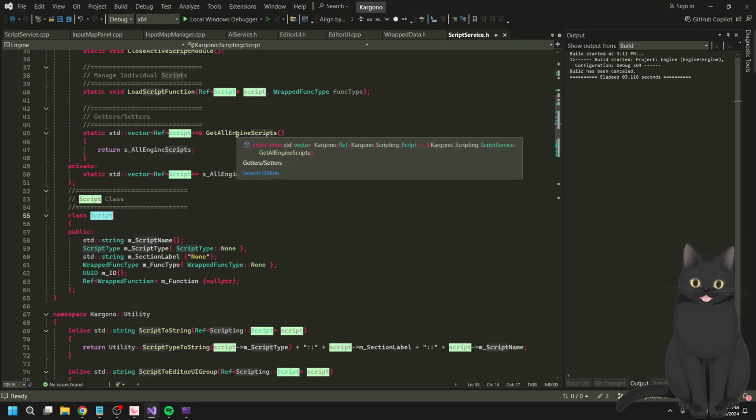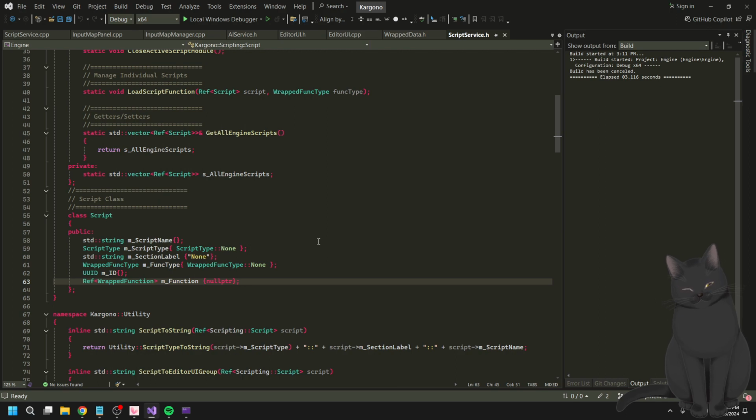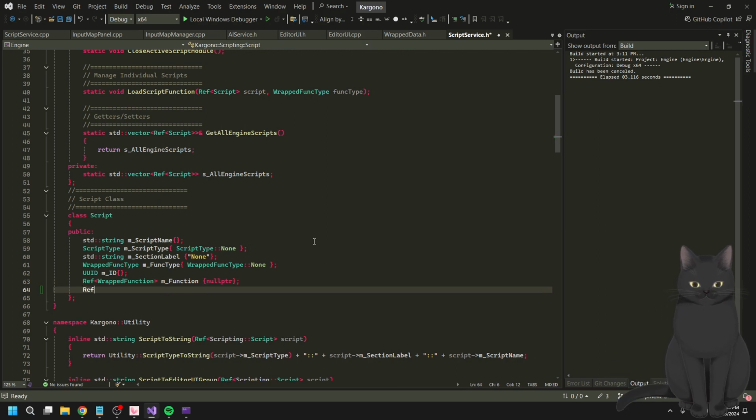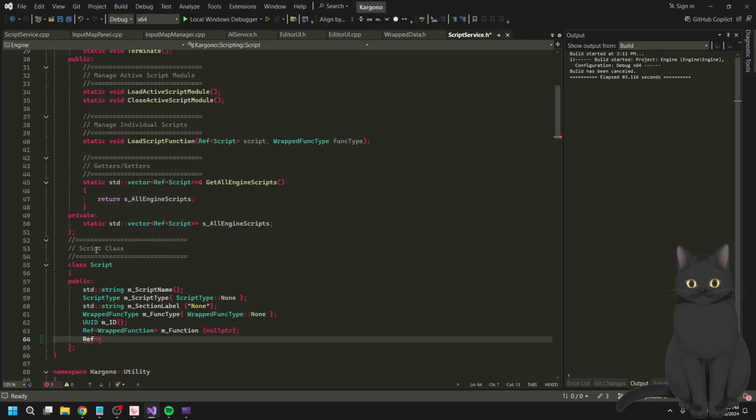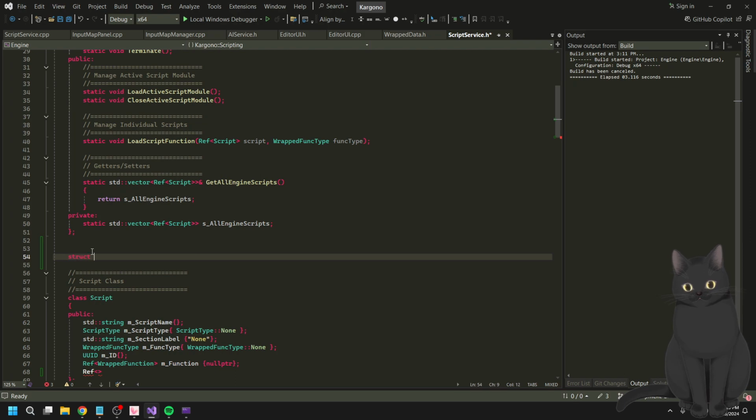So what I'm going to do is, I don't know if it should be a pointer or a ref, I think I'll go with a ref in this case. And then we're going to do a little struct up here, and I'll call this struct arbitrary.